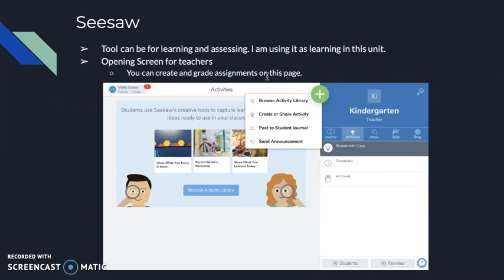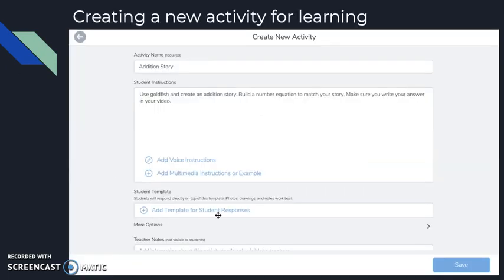So this is the Seesaw platform. When you log in, teachers use Seesaw either for assessing or learning. I'm using it for learning in this unit. So when you go in, this is what you'll see. And when you click this little green plus sign, it'll give you the option. And you can assign activities to kids, which is how I would give this task to my kids for them to complete. So then this is what it looks like when you create it.